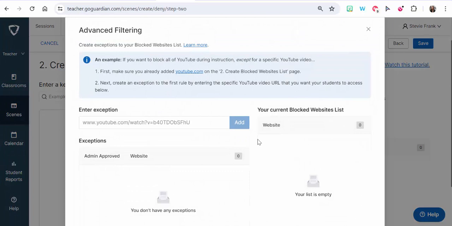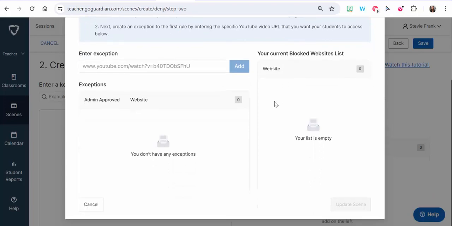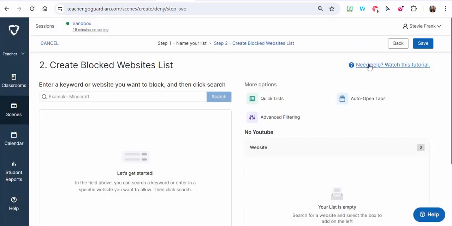Maybe you have the advanced filtering, and then this is where you have your exceptions. You can have current blocked websites that you never allow at any time. So there are so many different options that you have as the educator in your classroom to be able to make sure you're setting up those guardrails for students.